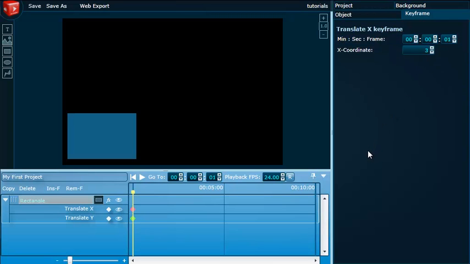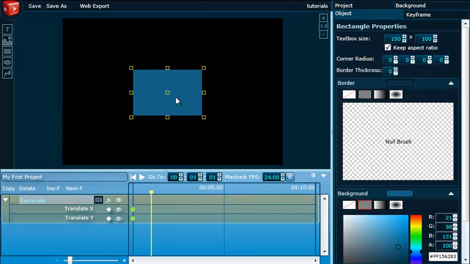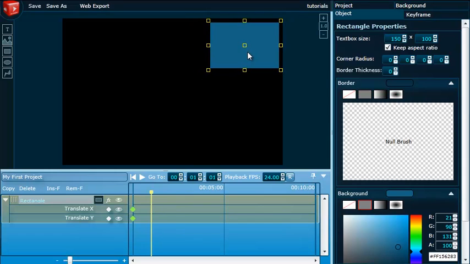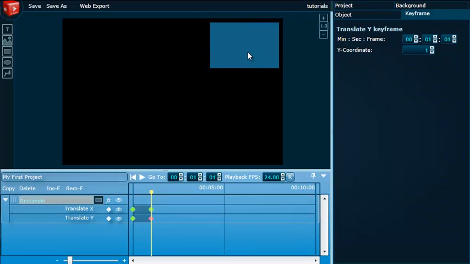Now let's move the rectangle to the top right of the canvas. We can make the transition or translation last 1 second. To do this, let's place the playhead at 1 second and 1 frame, either by dragging the playhead on the timeline or by using the time frame control. Let's use this control and place the playhead at 1 second and 1 frame. Now we drag the rectangle to the top right. When letting go of the mouse, you'll see 2 new keyframes are added to the timeline.